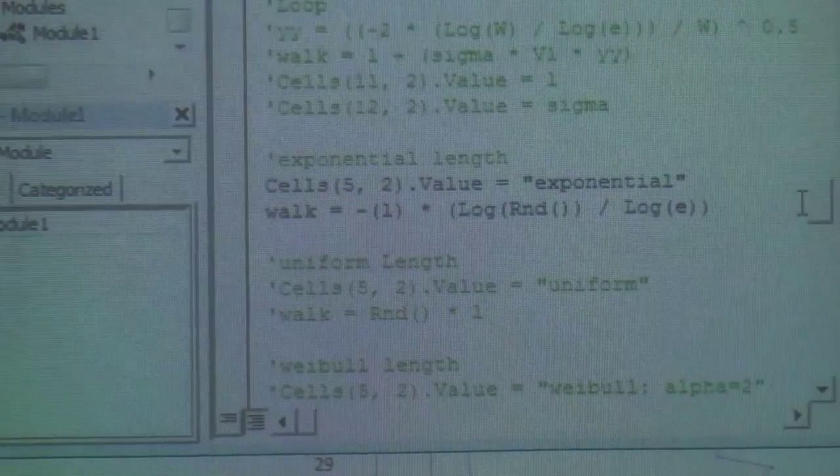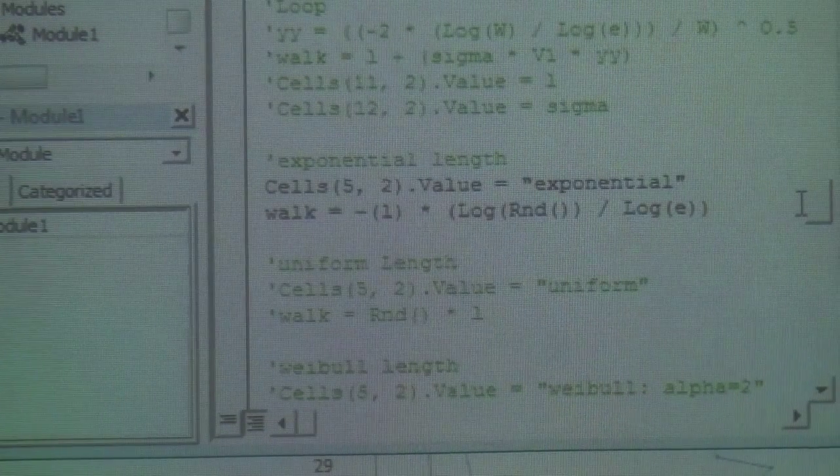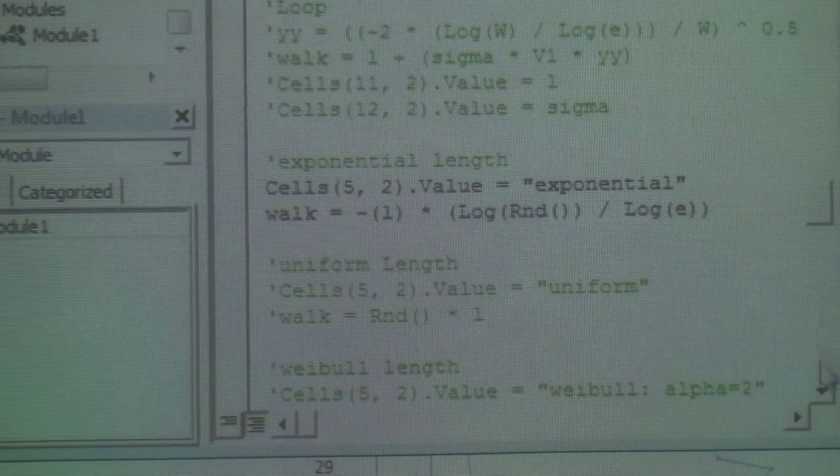I probably got lazy again and just couldn't find it, so I said, okay, I'll use the common log. But really, this is just the natural log of the random number. That's all that is. So that's to generate the length, the current random variable of the length.